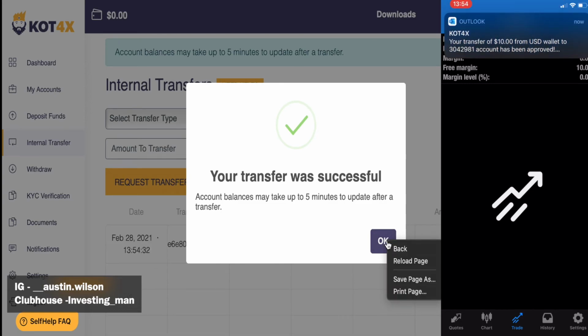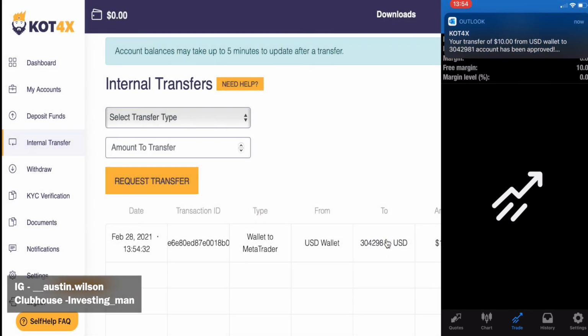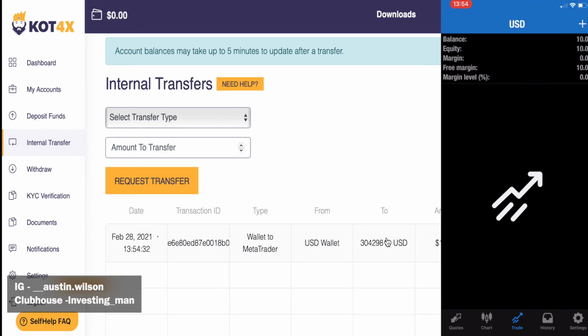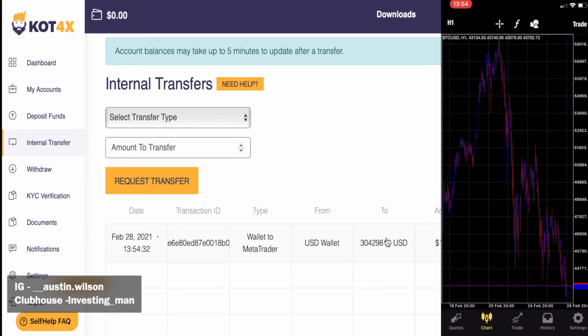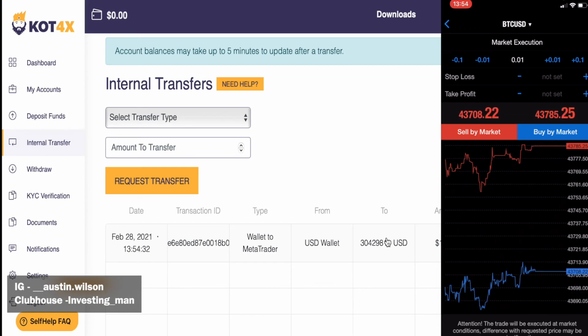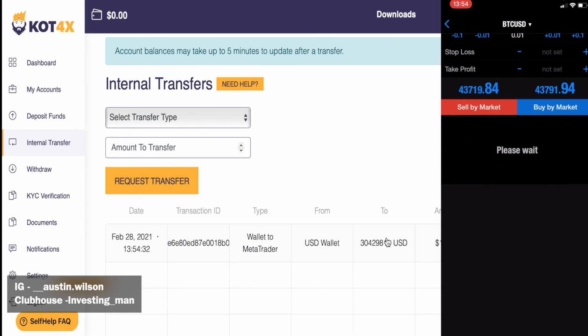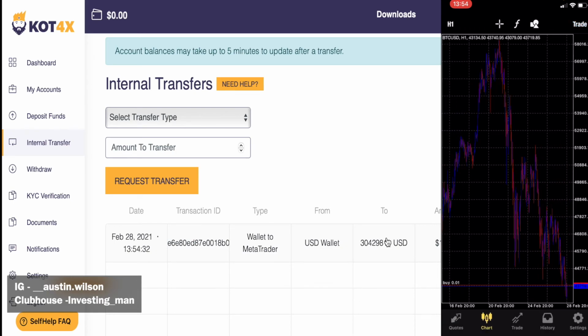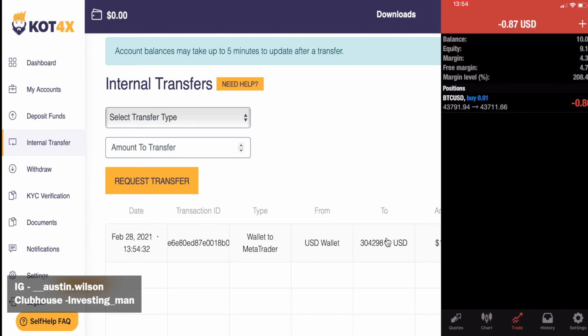And I got a notification too, even better. So let's say for the sake of example, it is the weekend, so the only thing I would be able to trade is Bitcoin. So let's do a trade for Bitcoin, just for example, so buy Bitcoin, right? Now let's go to trades, and as you can see, it starts trading.